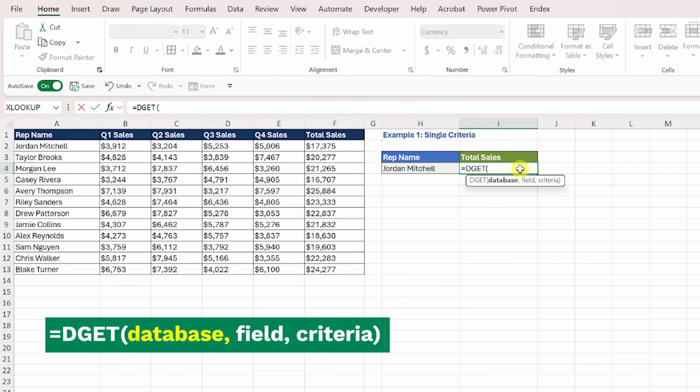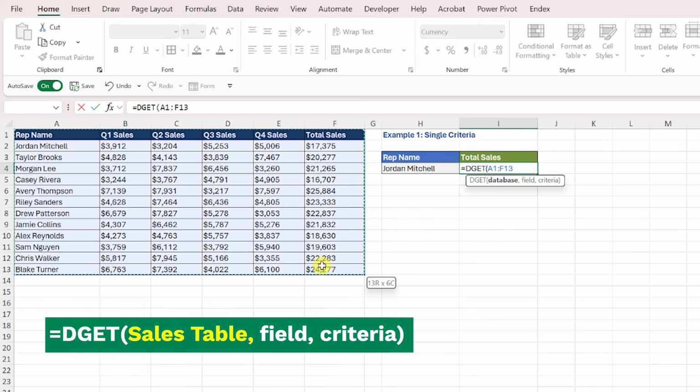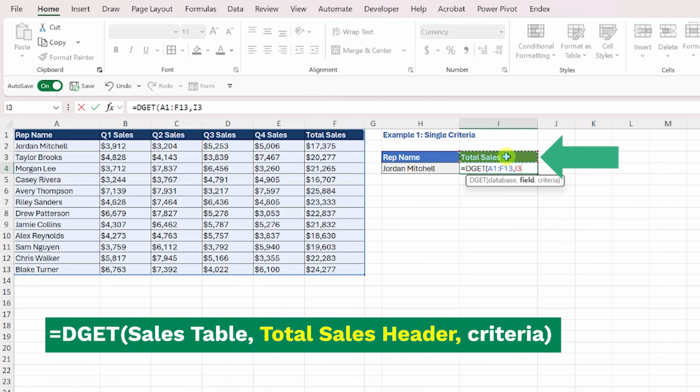The first argument is the database, which is the full data table we are searching, including the headers, so I'm going to select our entire sales table. Next, we need to enter the field argument, which is the column header that contains the value we want to return. In this case, we want to return the total sales, so I'm going to select the total sales header in our criteria table.